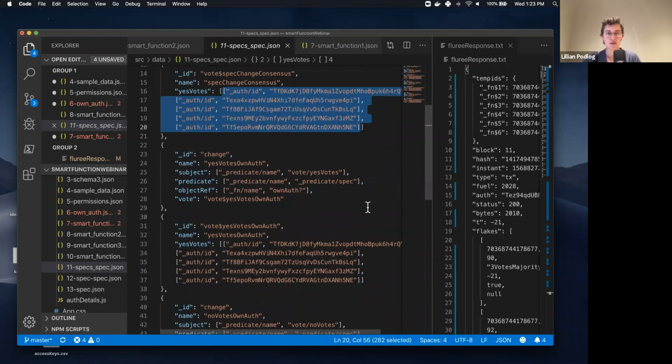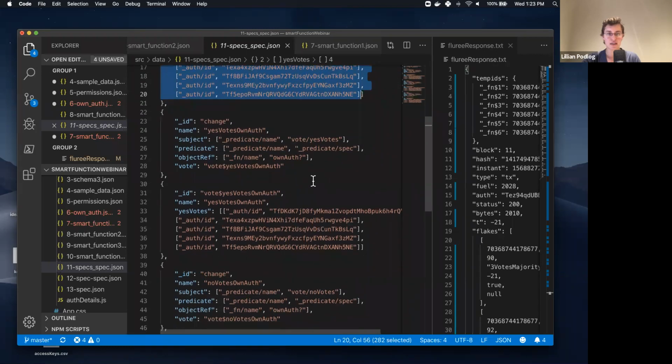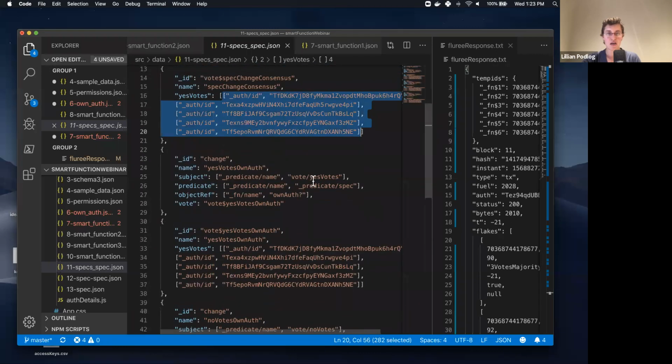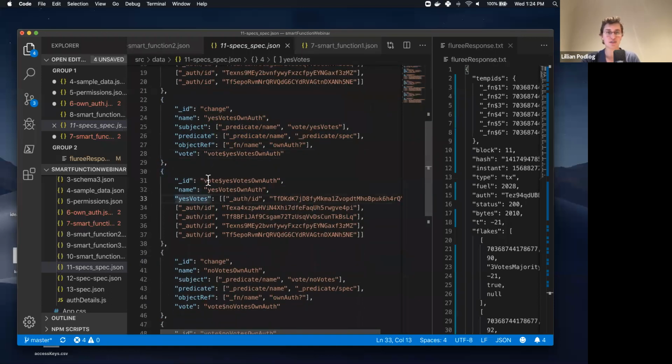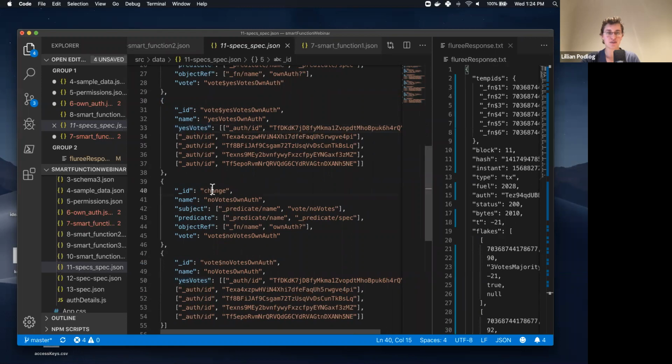And I'm also going to create a vote. So later on, I'm going to create a spec that requires auth records to only be able to vote on behalf of themselves. So I'm going to attach that own auth record to the vote yes and vote no predicate specs, but I can't do that yet. I need to create a vote for that. And so here I'm just creating those votes and those changes as well.